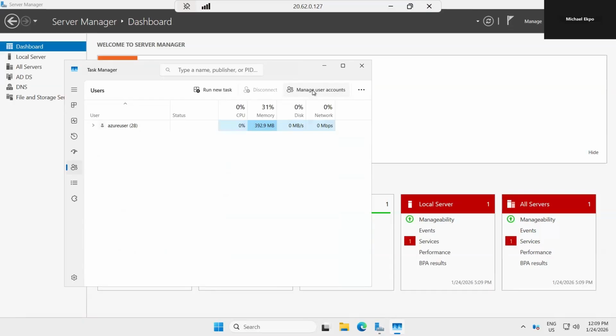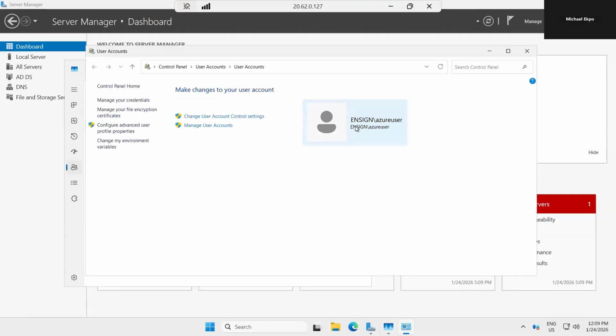Sometimes it takes just a few seconds to pop up. I have to try that again. There you go. You can see here that I'm now logged in as enzyme/ as your user. So that's for the graphical user interface.